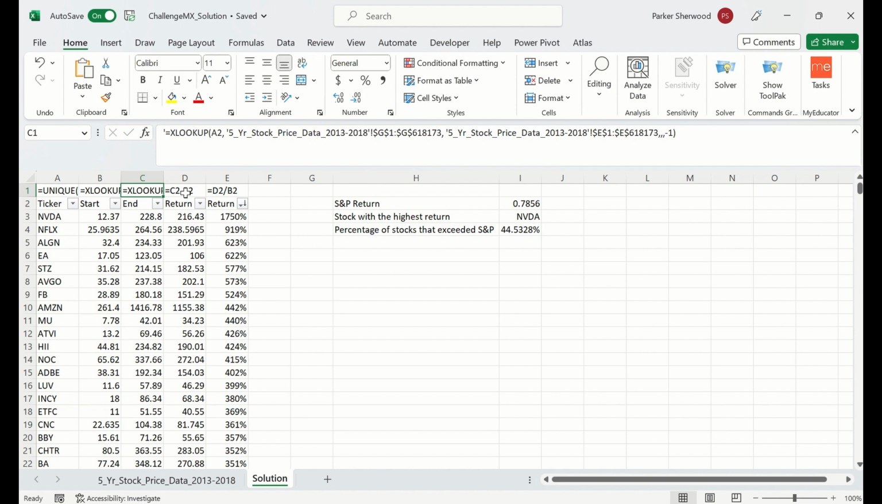To calculate the return, we simply do the ending price minus the starting price. And this is the dollars per share return. And then to get the percentage return for each stock, we simply take that dollar return and divide it by the starting price. Step 2 was to use a formula to identify the stock with the highest percentage return.